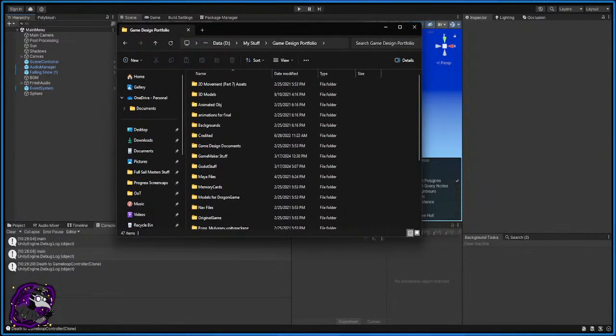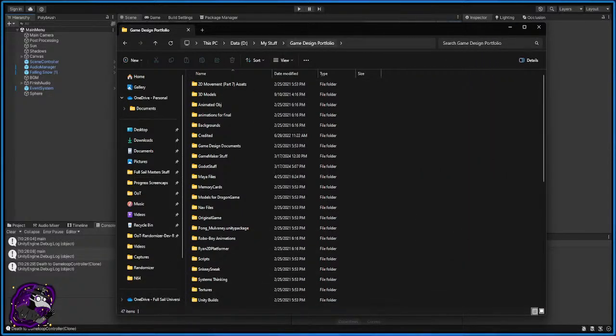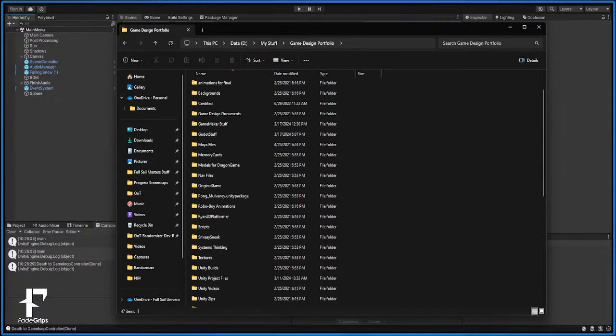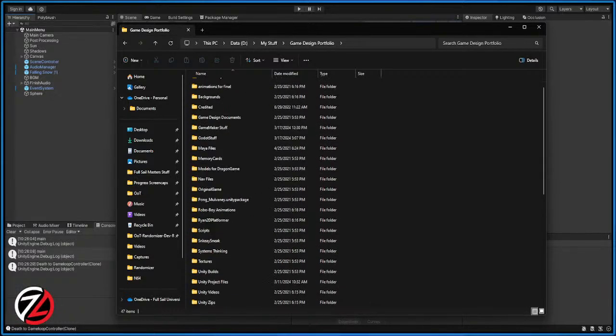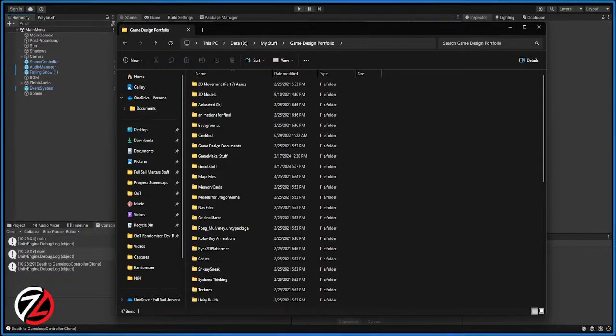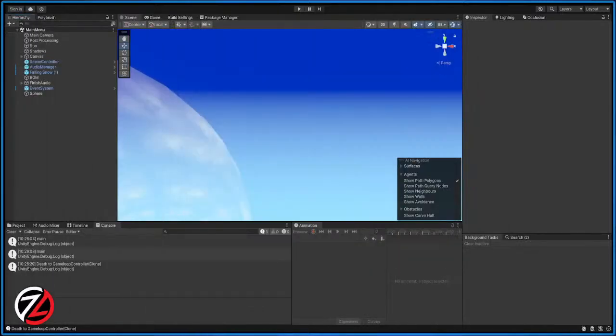So this folder, you see it says Game Design Portfolio at the top. This is all stuff that I have done over the last couple years. These are all different game projects. Some are recreating things, some are the opposite, some are just from scratch. Some are just messing around, like making a character move. Some are, how do I make a door open?